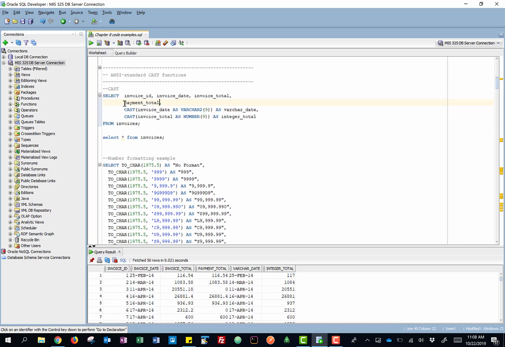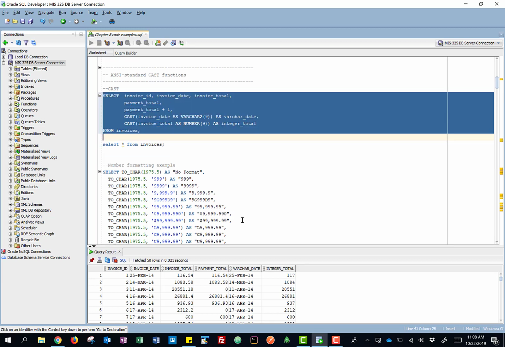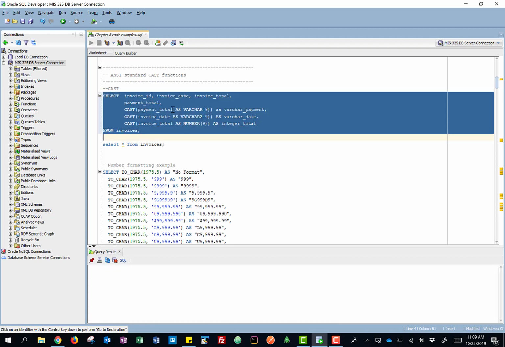So I could go grab the invoice total. If I wanted to, I can prove it by adding 1 to the payment total, and you'll see here that I've got payment total plus 1. If I were to convert this to, let's say, a varchar, so I'm going to say cast it as a varchar, length of 9, and then I'm going to close my parentheses and call it varchar payment. Let's run that, see what happens.